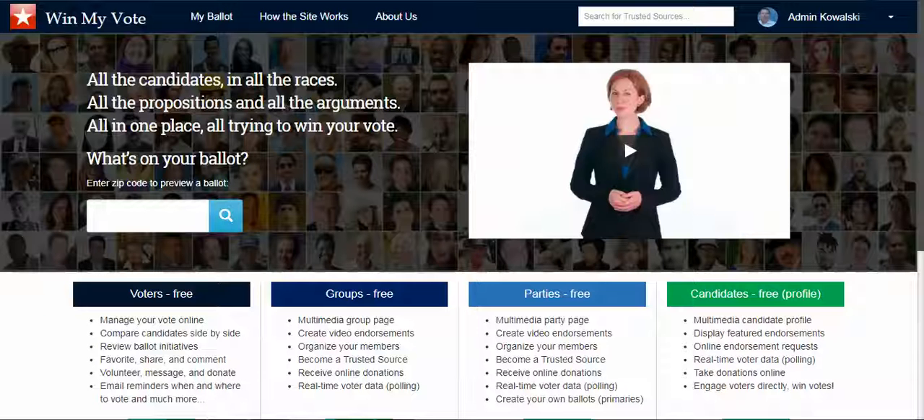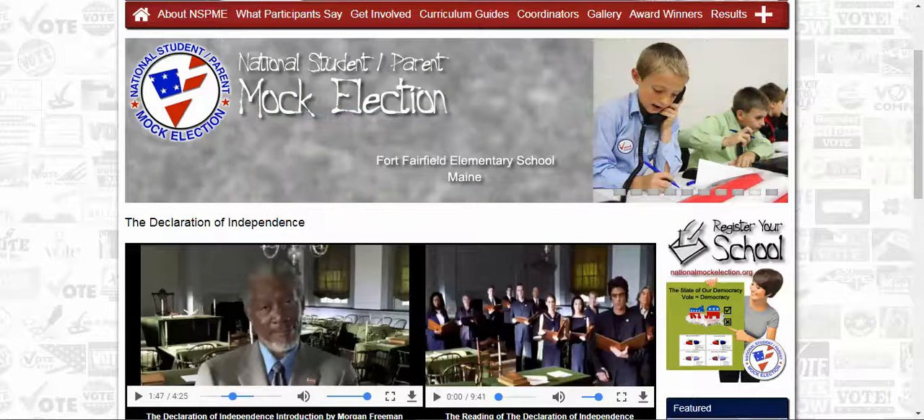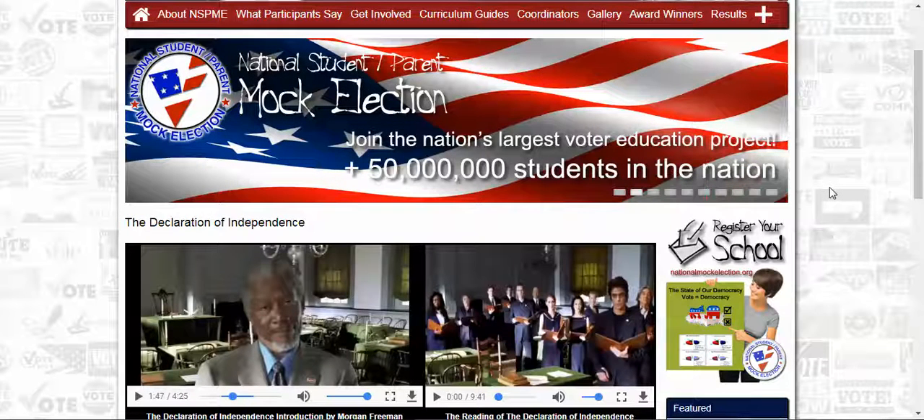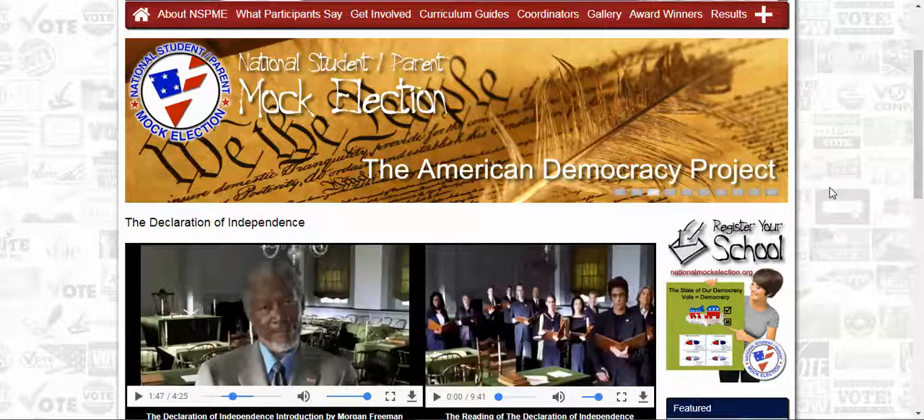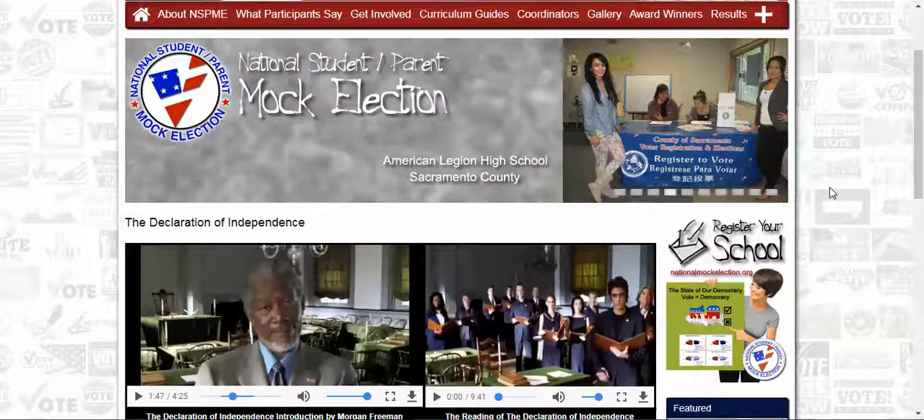We launched in 2016, and we launched with the National Student Parent Mock Election, which has been going on since about 1982. It's about 50 million teachers and students since then. It does anywhere between 2 and 5 million per mock election. On the off presidential elections, it's usually a couple of million. On the presidential elections, it usually gets up to about 5 million. We were the online version of this election, and I can talk to you about how that works and all.